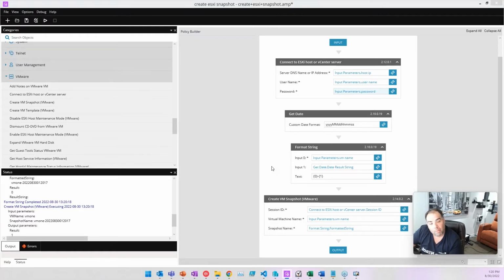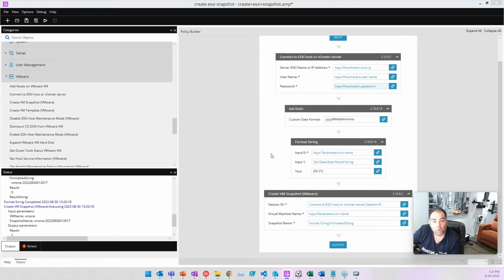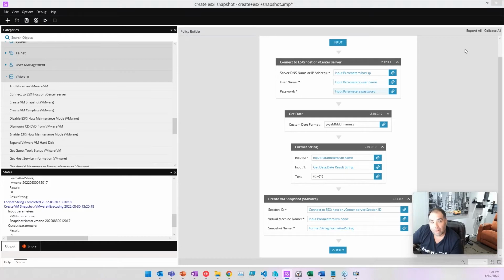The only difference is in RMM, you would have to type in the parameters and type in the information that you need. Whereas in N-Central, you could pre-fill that or link it to existing fields or custom properties. So that's a slight difference. Other than that, both will do the exact same thing.